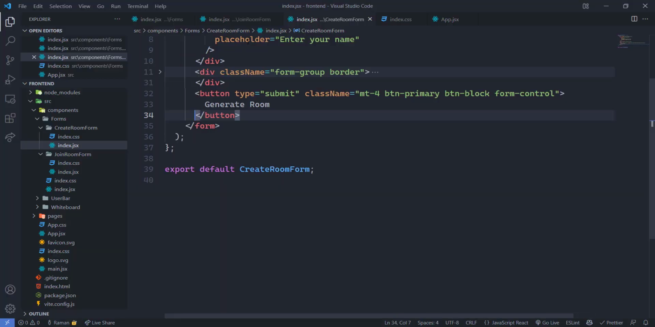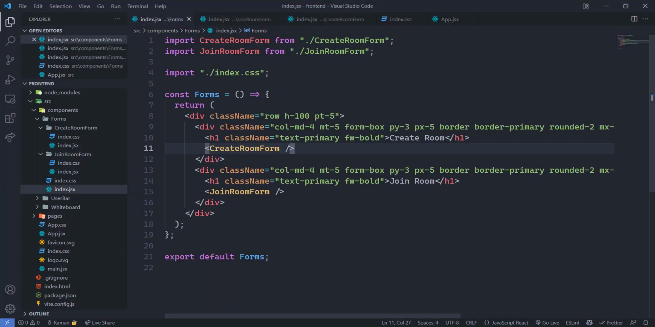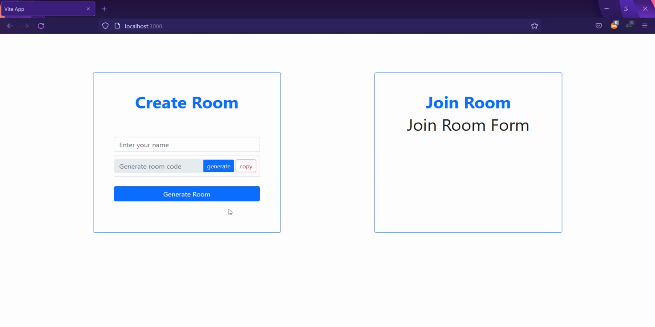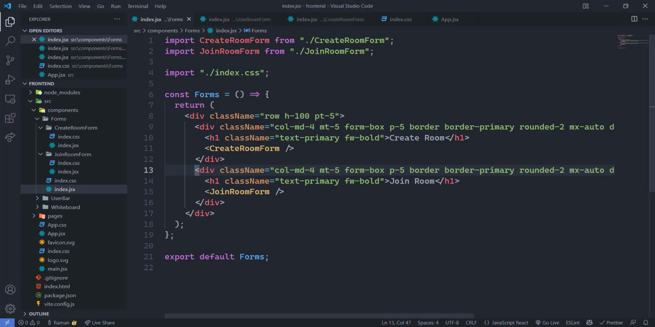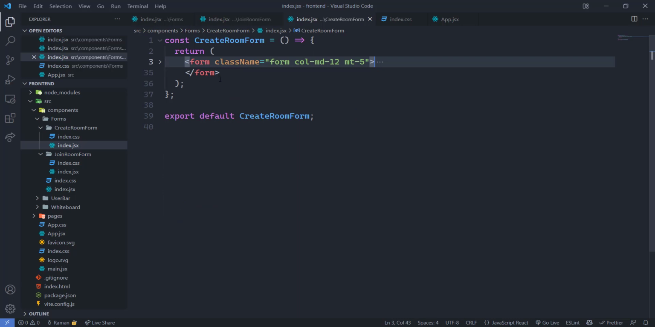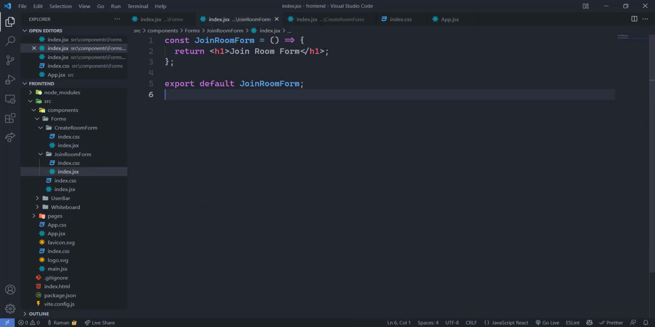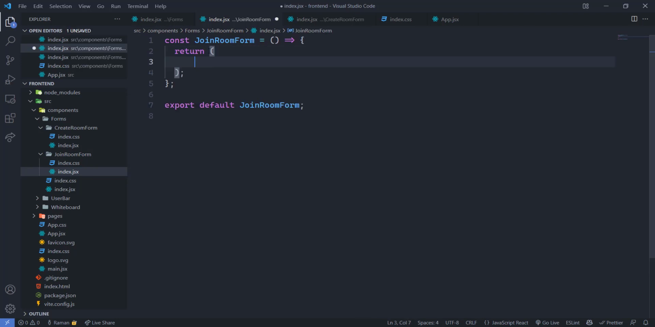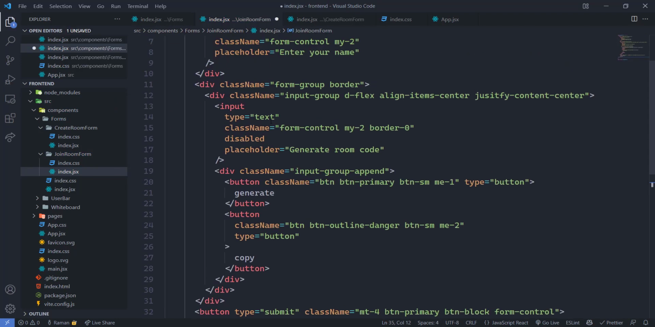So I think we should add the padding total as 5 here. Yeah, let's remove the X, and here also X. Just save this. Now this is more beautiful. So we will do the same thing to the join room here. So I'm going to copy this form. Copy this form, and let's go to the join room. And here I'm going to paste the form.